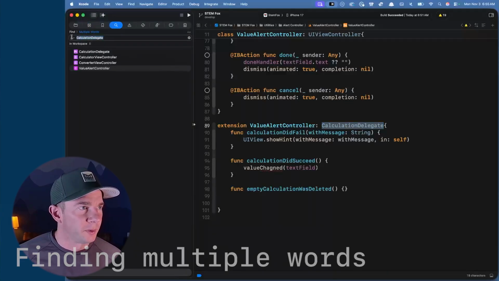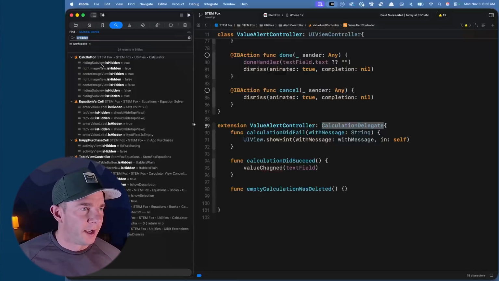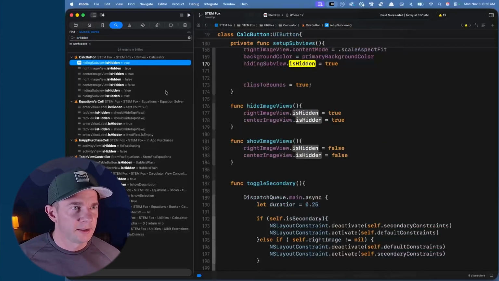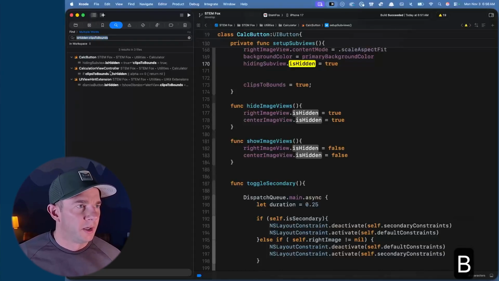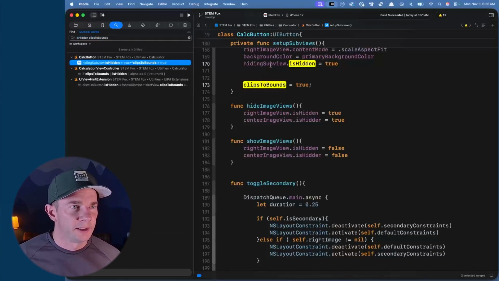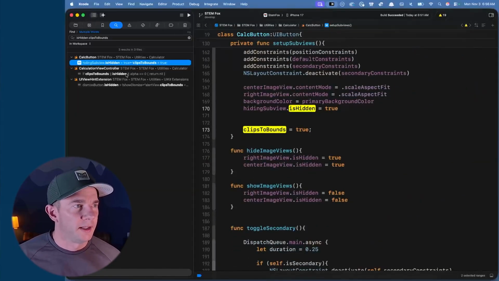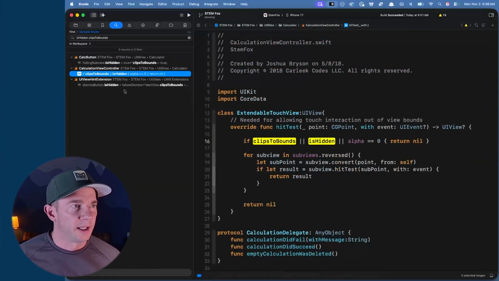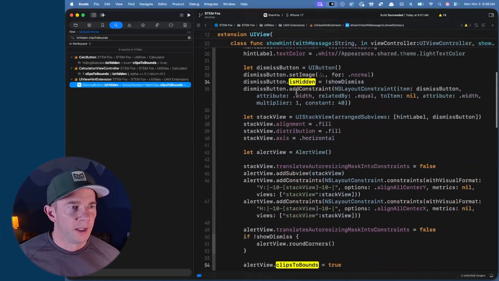Another cool way to find things is that you can actually type multiple words. So if I type multiple words, like let's say if I type is hidden, we can find all the instances where it says is hidden. Okay, that's great. But what if I also want to know where we use is hidden and clips to bounds? Now here are the two places where we have is hidden and clips to bounds. And see, they're not even on the same line. And it's like, okay, these files have is hidden and clips to bounds.